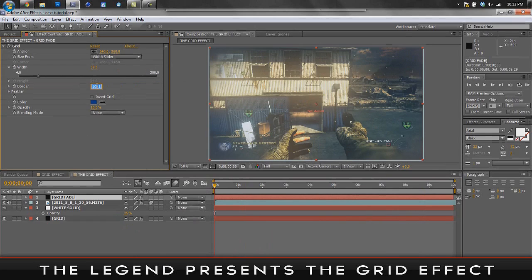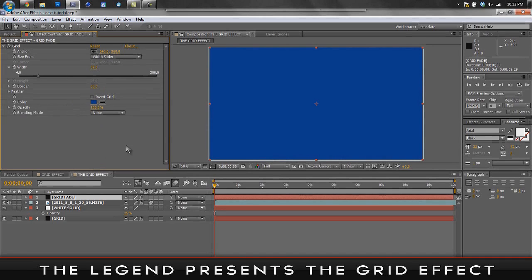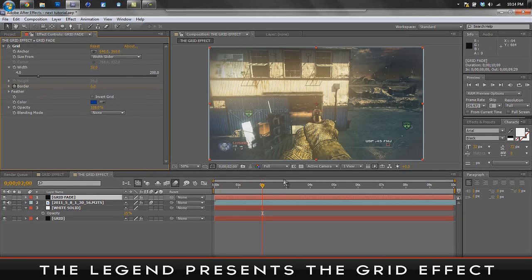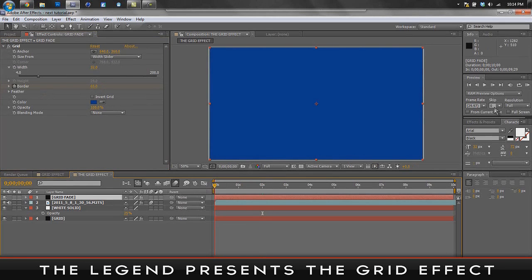We're just going to crank this up a lot, to maybe about 65 or so, and then the opacity to 100. That looks decent. Right here, we're going to hit the keyframe for the border, and then go to around 2 seconds and take it down to 0. Now if we go through this real quick, this does not look as good as the other one, but trust me, we'll get around to fixing this in a minute.